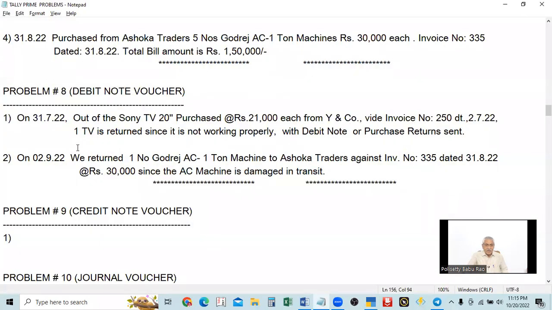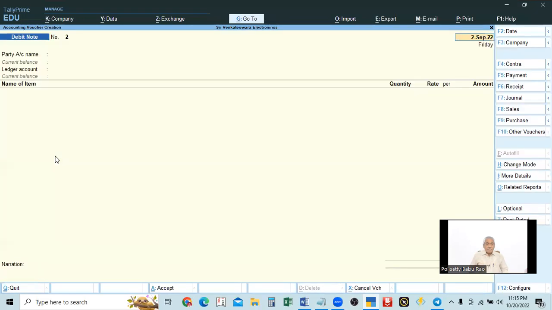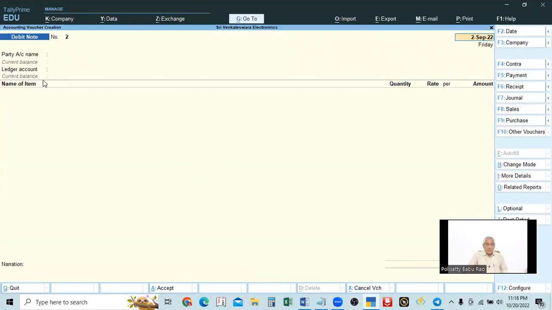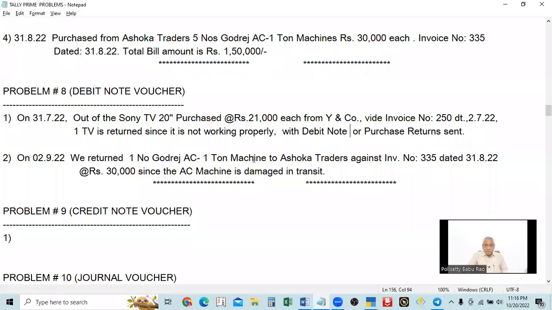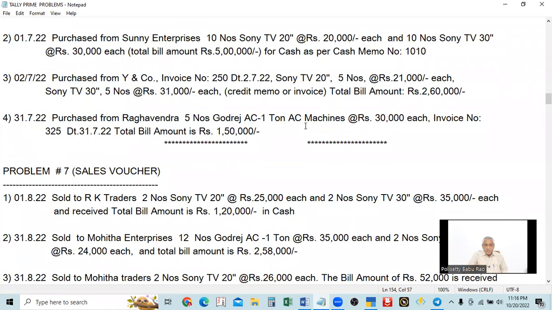Next, the second one, we will take up on 2nd September. So the next date is 2nd September. See, debit note number 2 now. The first one is already entered. Now the second one. Here, in this case, we purchased from Ashok Traders, not Raghavendra.